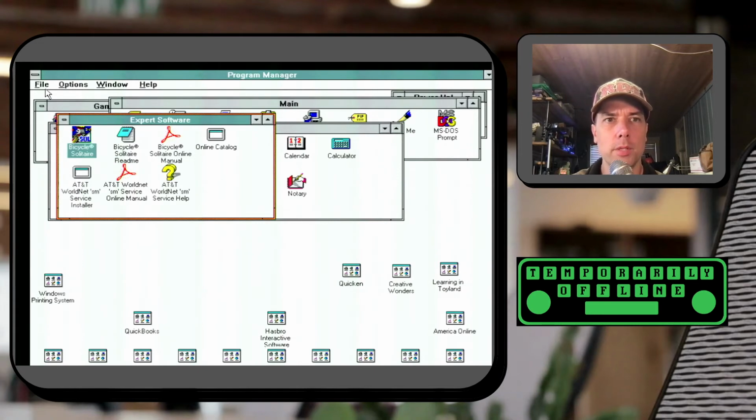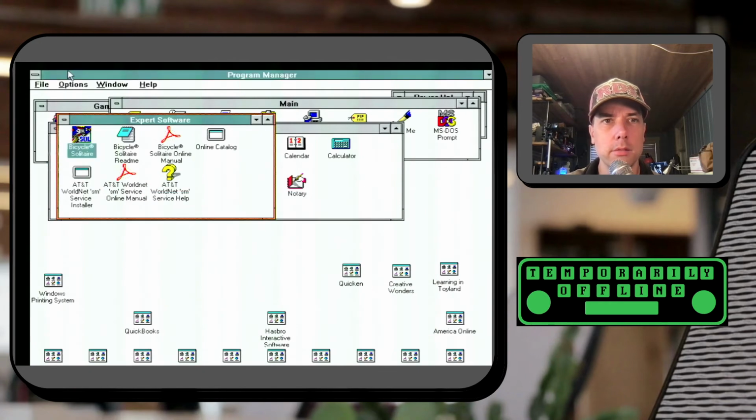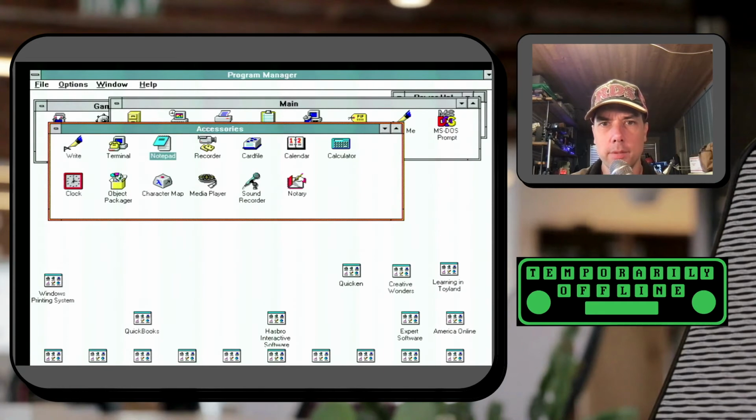Expert software. Oh, here's the Bicycle Solitaire stuff. Alright, we don't have the Bicycle CD, so that makes that pretty easy to go over, but I mean, you guys know what Solitaire looks like. If it was on here, it would be pretty interesting to see what different versions there were. Online catalog, AT&T WorldNet service installer. Yeah, they used to do that. You used to buy like Bicycle Solitaire and it would come with the AT&T WorldNet online service. Online was big. They were really trying hard to get you online, and now we're all online and we fight to get off so we can go do other things. All right, that's the expert software.